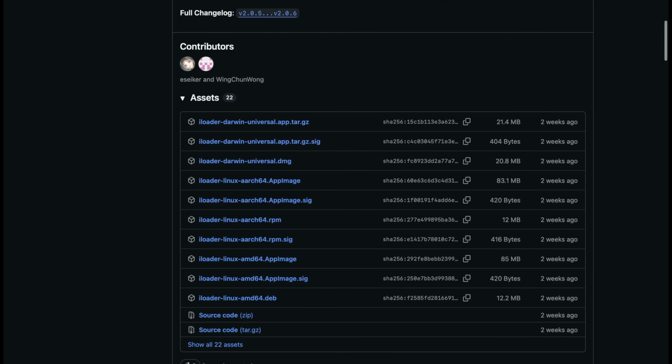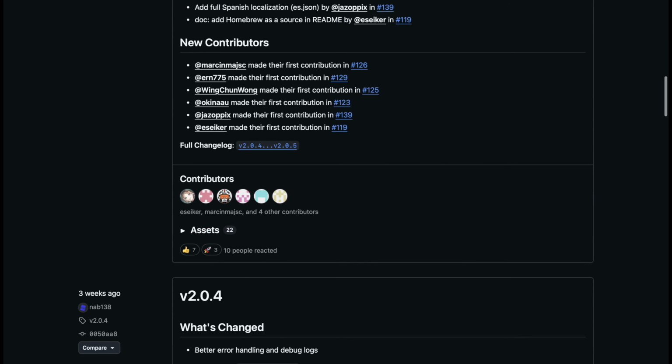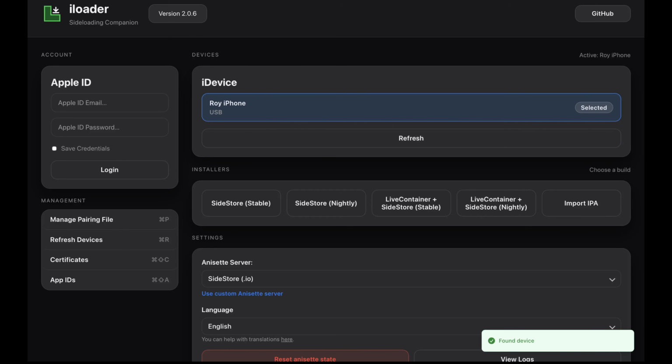If you are using Windows, make sure to install the Apple Devices app from the Microsoft Store so your computer can properly detect your iPhone or iPad. If you are using Mac, you don't need to install anything else, simply download and run iLoader. Once iLoader is installed, open the application on your computer.